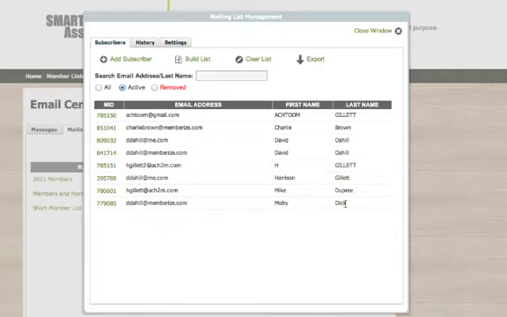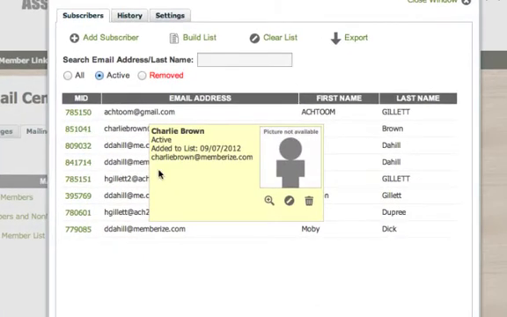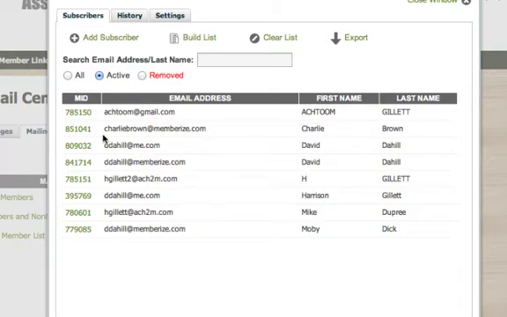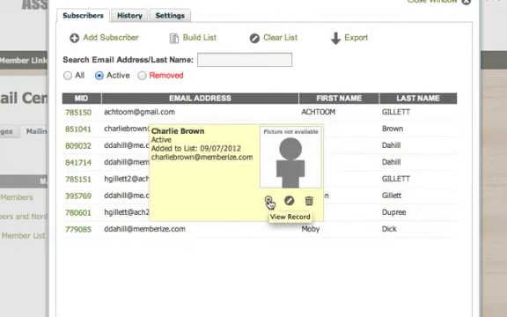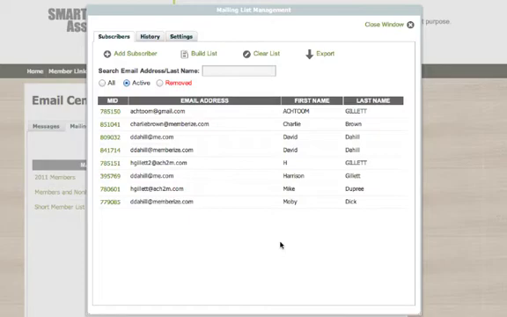I can do a couple of things by clicking on the MID number for any of these listings. I click on the number and I see that I can view the record in detail. I can mark as removed, or I can delete it from the list. Let me not forget to mention that when these lists get long, and most do, you can search by email address in this form field or last name to find a particular person.